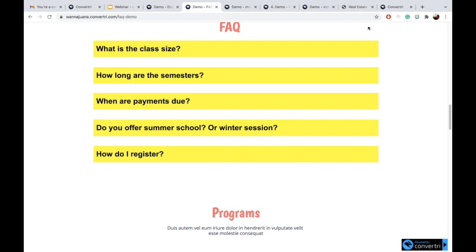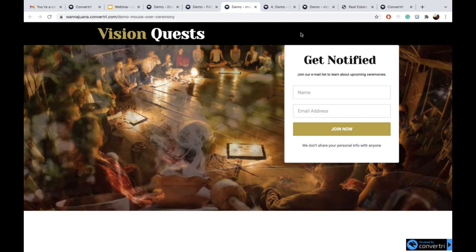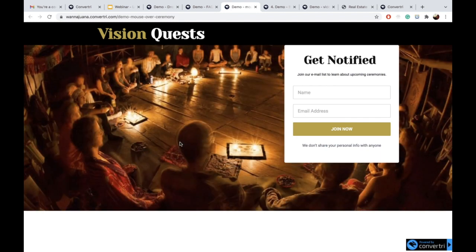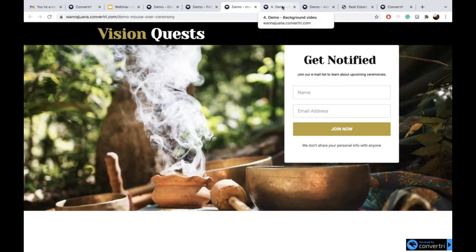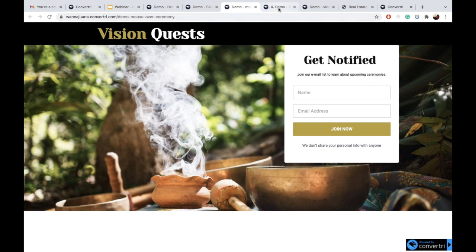Next, we're going to show you how to do a couple of mouse over events with images and video. This is the mouse over ceremony, great for travel websites. If you run yoga retreats, ayahuasca retreats, meditation retreats, if you own a hotel near a beach or a real estate firm, you'll probably want a serene image to evoke endless possibilities. Well, then why not have 2 images instead of 1? Then I'm going to show you how to take this mouse over action to video.